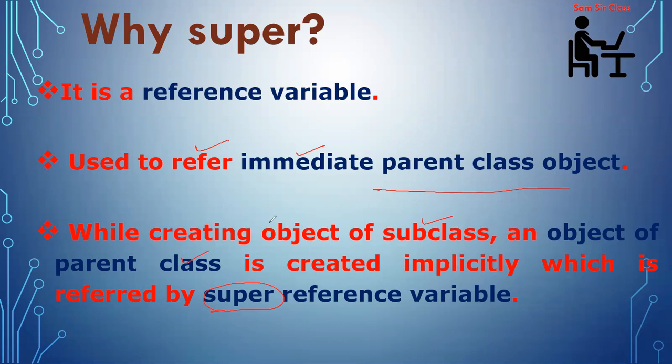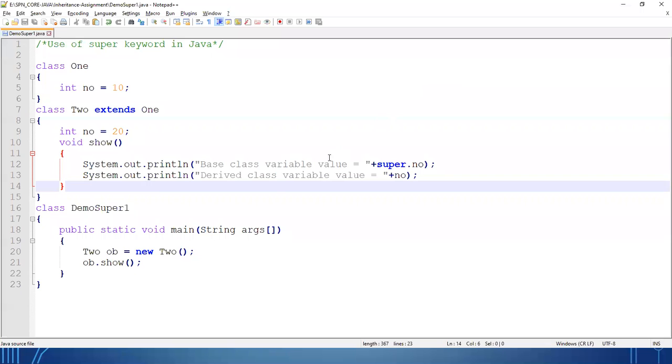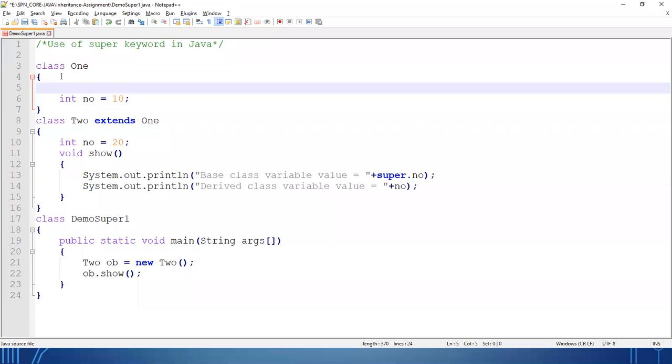So what is the meaning? Because we know that we are creating the object of the subclass, but how is it showing that the object of parent class is created automatically? Are we creating the object of base class? No, but how is it telling that the object of base class is automatically being created? Let's do one thing.